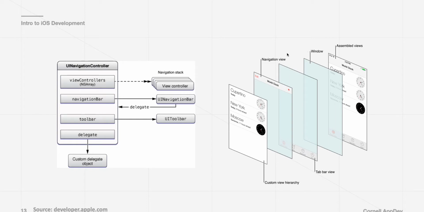So this is an example app. If you notice the clock app on your phone, it has the assembled views, which are made up of first the window, then the tab bar at the bottom. Then this is the actual navigation view with the navigation bar, and then the actual custom view hierarchy. I don't think the actual app is clickable, but if it was, if you tapped one of these clocks, you could push a different view on top. And then if you wanted to go back, you would just pop it.